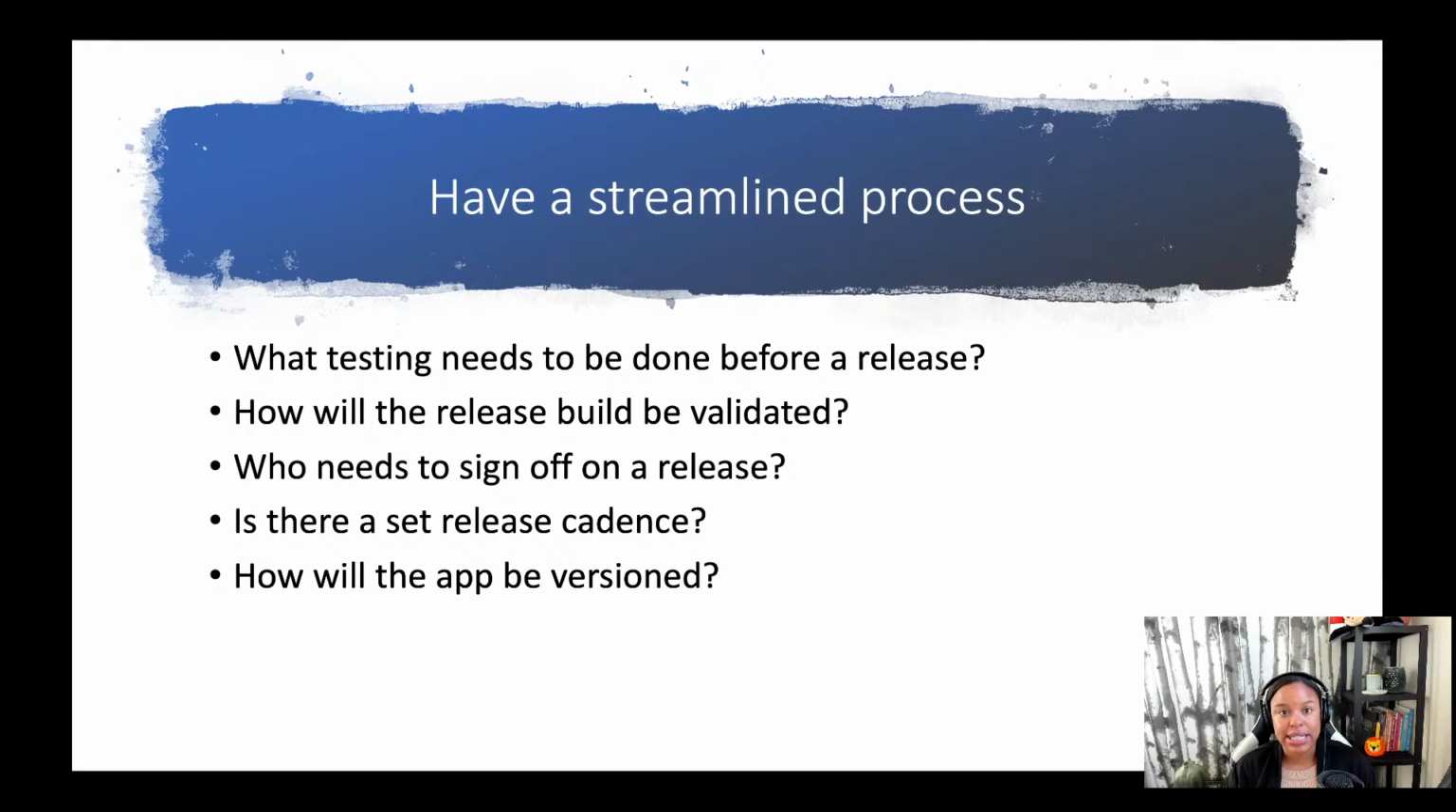Is there a set release cadence? Can your app just be released every day, multiple times a day? For example, if you have a big web application and a good process, it's possible that you can be releasing new versions multiple times a day. It's also possible that you are only releasing a new version once a month or something. Maybe you want to schedule some downtime around this release so that you can do extra testing.